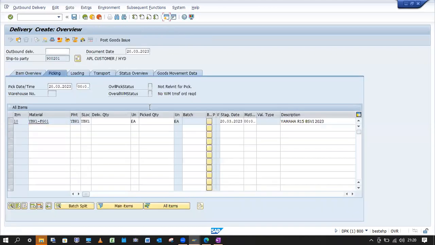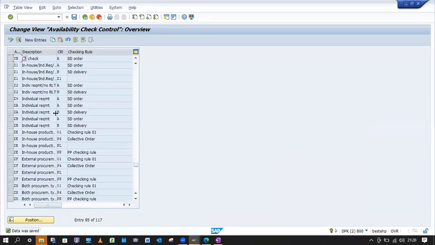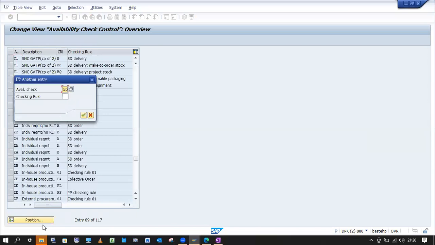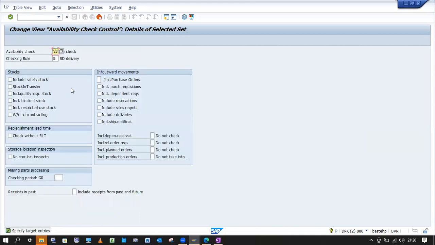Let's get into this OBZ9. I'll select this. KP position, I'll go with KP with checking rule B. I'll copy this and mark it as KP with checking rule B, which is at delivery level. A while ago, we did only the earlier one at OVZ1 level, which is for accumulation level.